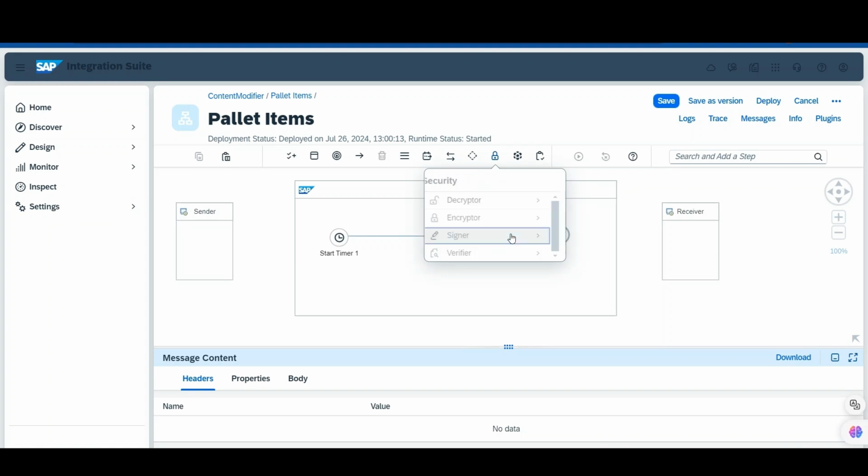Next is signer. Signer signs messages. It includes PKCS7 signer, which signs messages using PKCS7 format. Simple signer signs messages using a simple signing method. XML digital signer signs XML messages. Next is verifier. Verifier, as the name suggests, verifies message signatures. It includes PKCS7 signature verifier and XML signature verifier. So the PKCS7 signature verifier verifies PKCS7 signatures only, and XML signature verifier verifies XML digital signatures only.